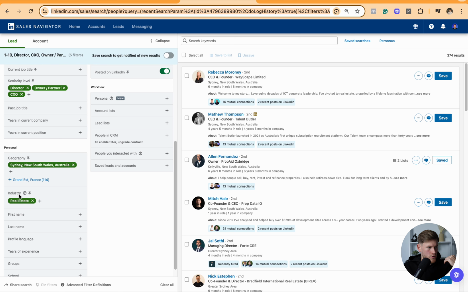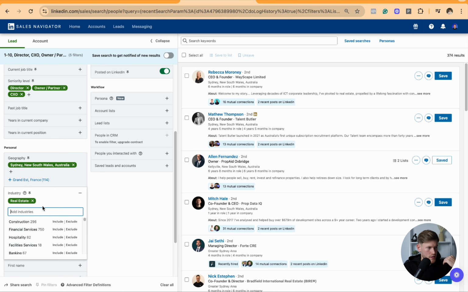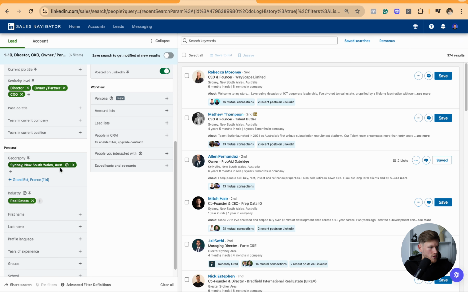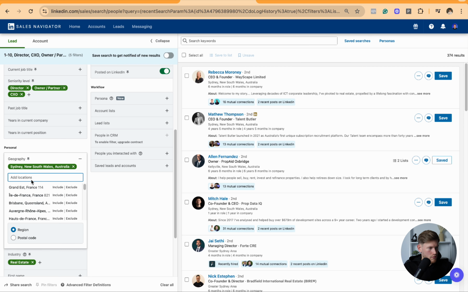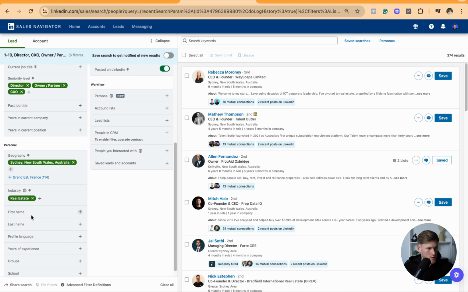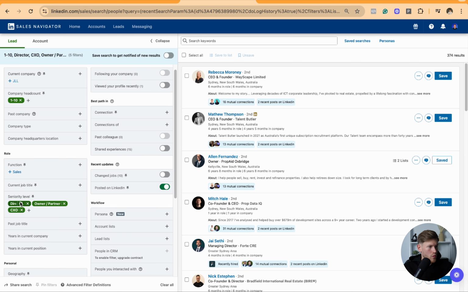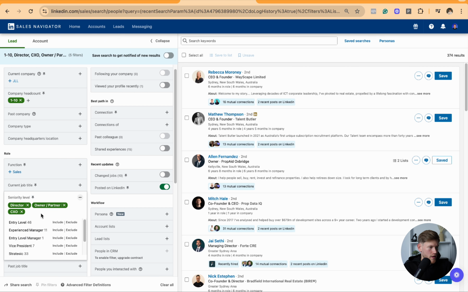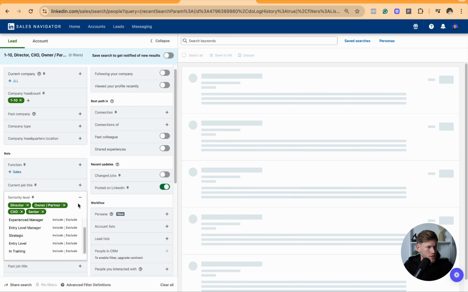So for example, I've selected the industry as real estate. There's a bunch of different industries in here you can include. And then I've done the geography as Sydney. So again, you can put as many locations as you want, but we just want Sydney. And then we only want to target people in the senior position, so directors, owner, partners, and then you might even just do people who are in the senior position as well.